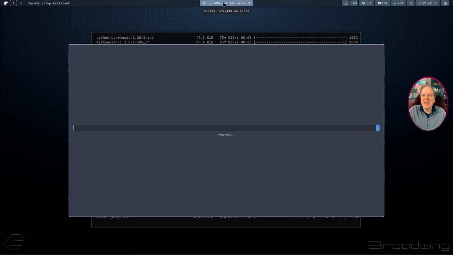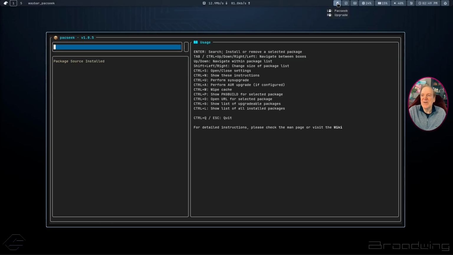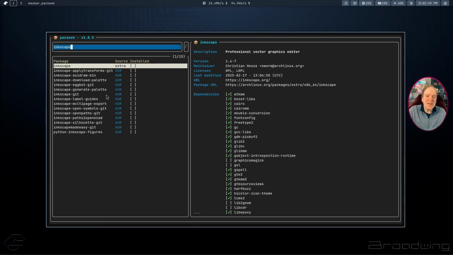And then in the middle, we have our networking info there. And then we saw this before, we got Packseek, and Packseek is really cool. If you go in here, you can go in and look for stuff. So if you wanted to install, say, Inkscape, but you weren't sure if it was installed or not, you can just type it in here and it'll find it for you. Plus all the little variants here that you can use that may go along with Inkscape. For some software, it might be plugins or whatever. So here we got Inkscape Silhouette, and Python figures, and so forth.